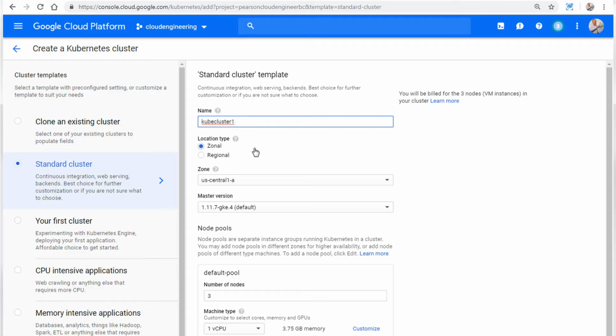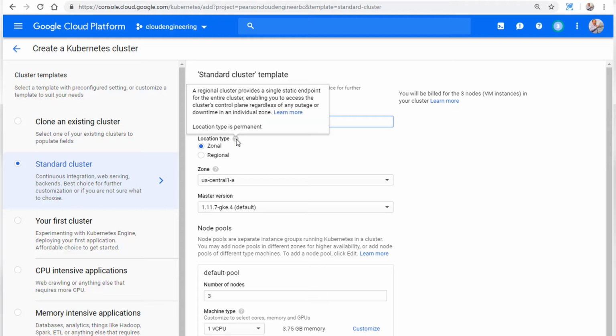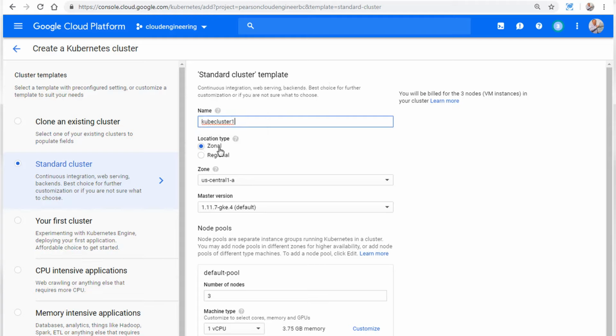Now, as far as location type, we want to select either a zonal or regional deployment. If you have any questions on that, feel free to take a deeper look into that. But basically, if you select zonal, then that deployment is going to be limited only to that zone. Now, if we want to have a regional instance, then of course we need to select that for our availability purposes. When we select regional, we'll see some different updates, but with that said, we're going to go ahead and just leave it as a zonal approach.